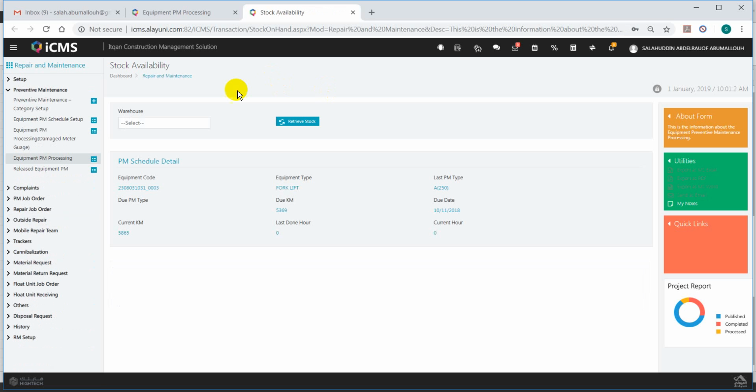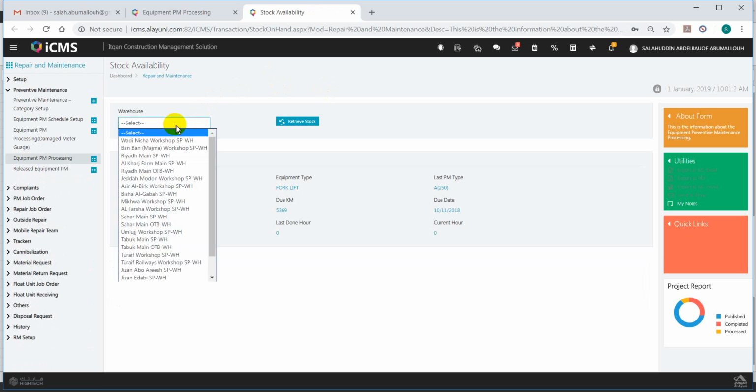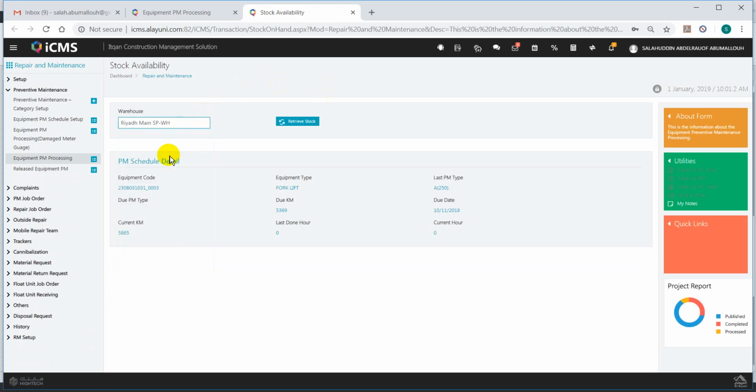The system will tell me the required items. For example, I will say in Riyadh main warehouse, what is the availability of the required items for that particular A category. This is retrieving from AX the on-hand quantity in the SCM.